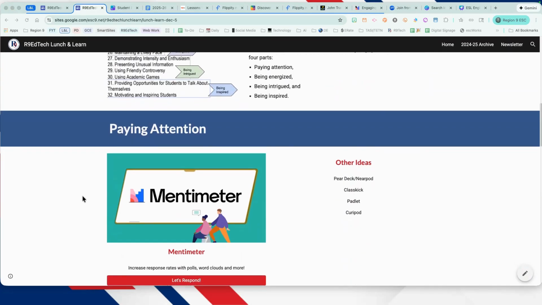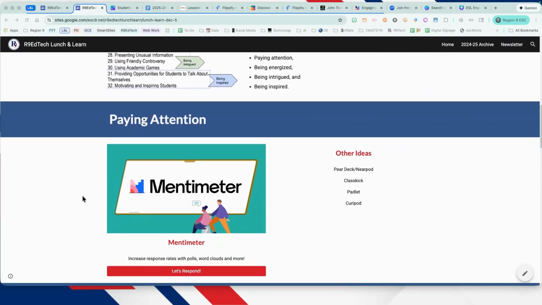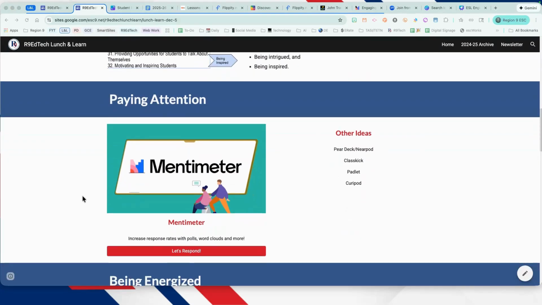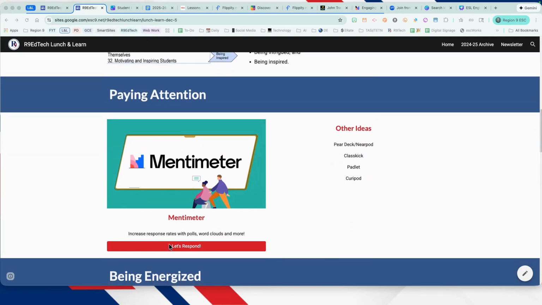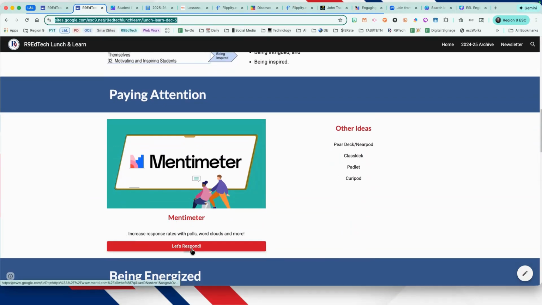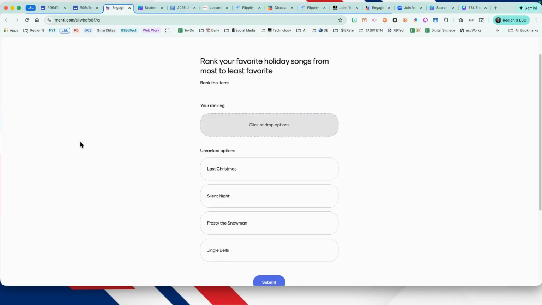But the first one is Mentimeter, which is a fairly simple way to get students to respond. Sometimes students are hesitant to respond in our classroom if it means raising their hand or sharing out loud, but they'll respond digitally. And I think that's a great way to increase those response rates. So if you click on this little "Let's Respond," it should take you to a Mentimeter. I just picked a fun one for us right now.